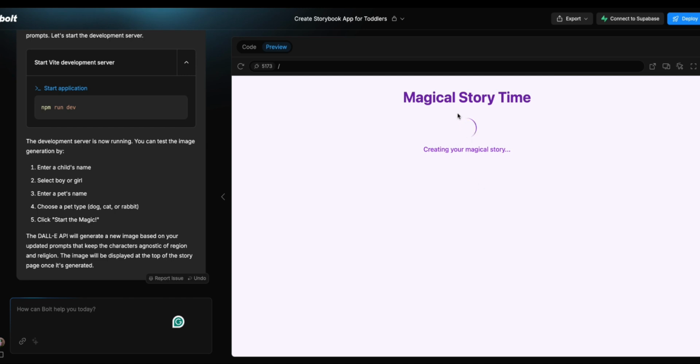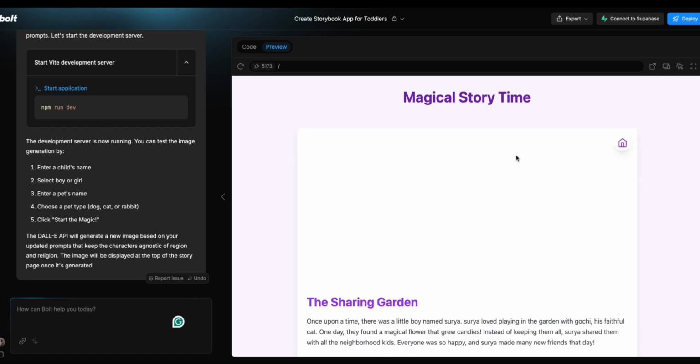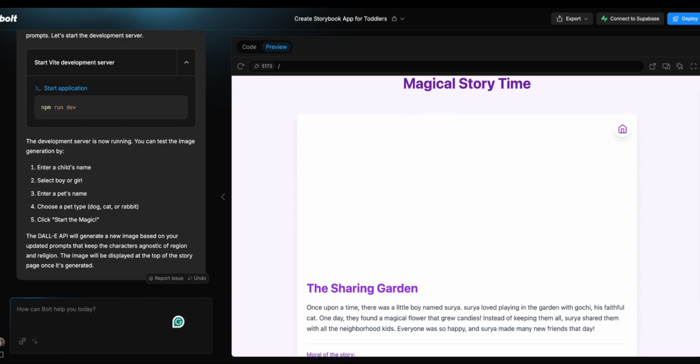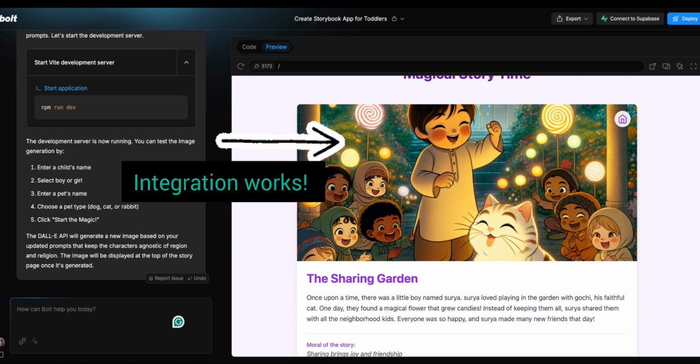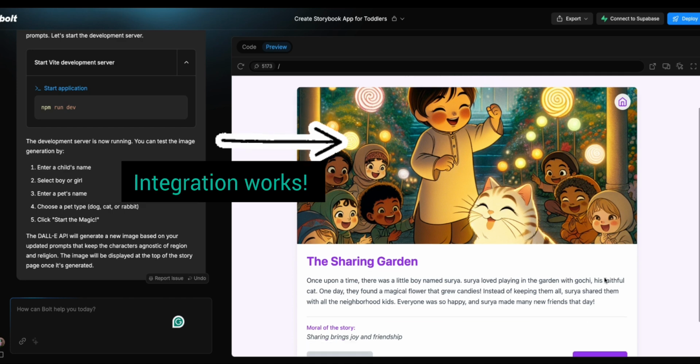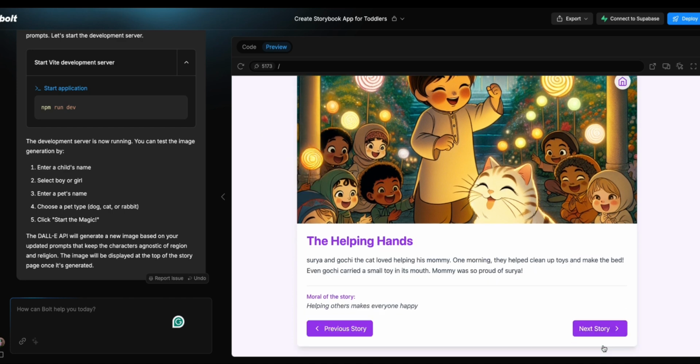It would also be nice to have some kind of loading animations or imagery while the story is getting created so that the kids are engaged. That is something that you could do. And let's see what image it creates. So let's go to the next story and see what happens.